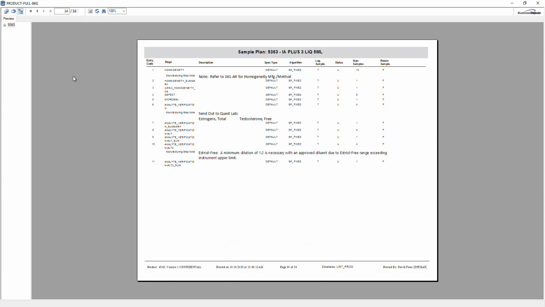In this iteration of the full product report, the step notes are listed on the last pages, depending on how many steps there are. In this case, there are 11 steps to finish product testing, and you can see that there are notes, for example, for analyte verification, there's a note for estriol-free, about doing a dilution, and so forth. So that's very important to know.